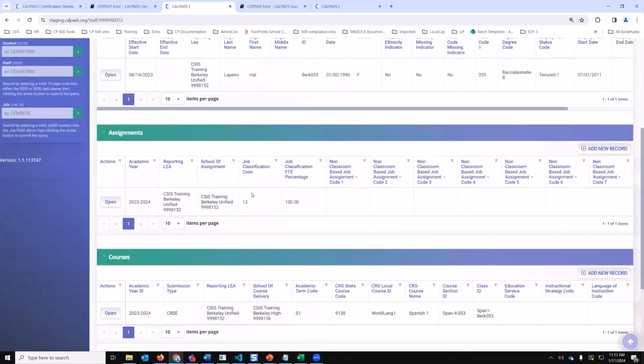However, I don't see a staff assignment record stating that the teacher is teaching at the school of assignment equal to Berkeley High. Okay, so now again, you have to ask the question, is the teacher really assigned to this class? If not, then make the necessary changes and upload to CalPADS. Maybe you assign a different seed number, okay, to the class. That way, it clears the error for the staff member.